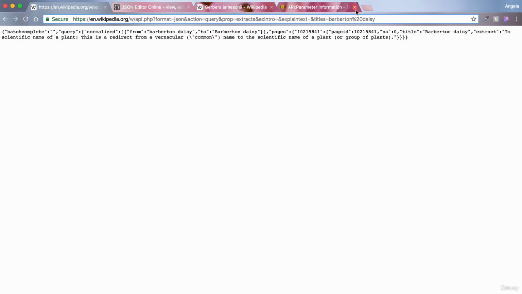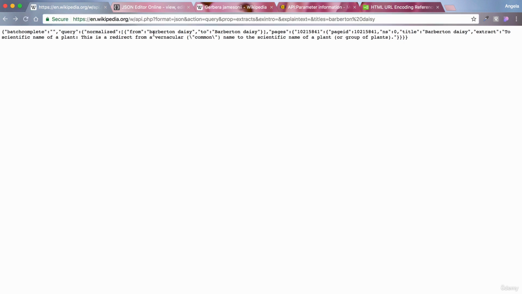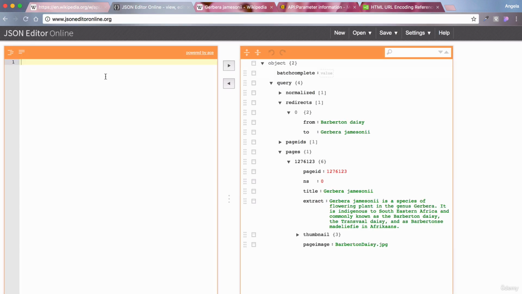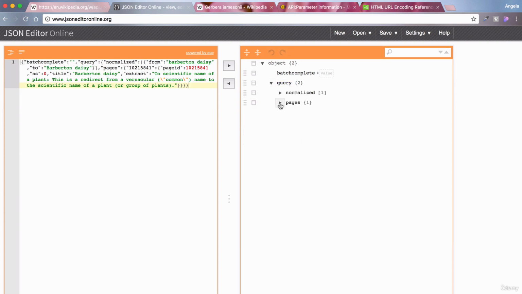You might wonder, what is that percentage mark 20? Well, if you delete it and replace it with a space and hit enter, you'll see this is actually the ASCII code for a space. So when we hit enter with all of that, we get a JSON back. Let's visualize this inside a JSON editor. This will make it a lot easier to see for our human eyes.